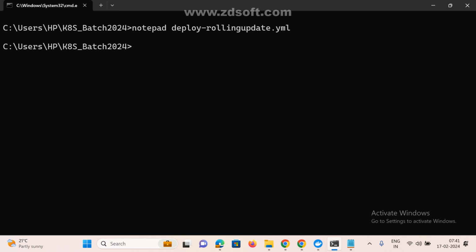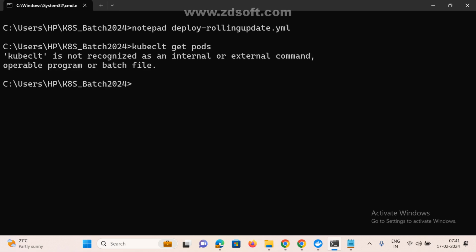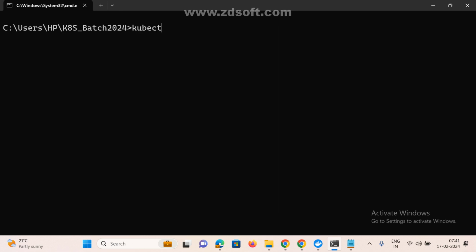I need two screens, right? How can I watch? Watch command. Okay. First, kubectl get pods.